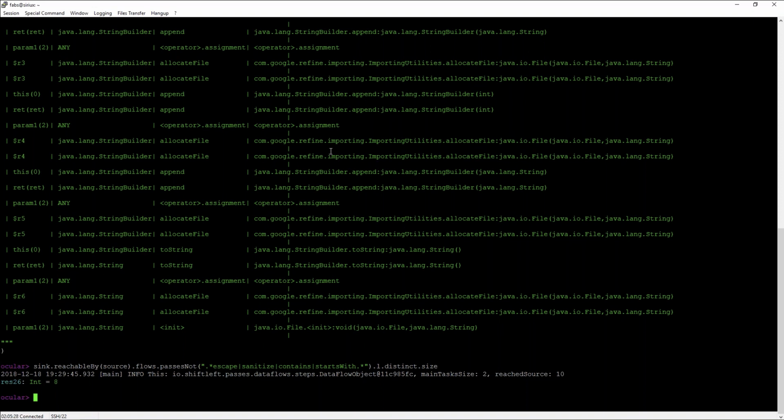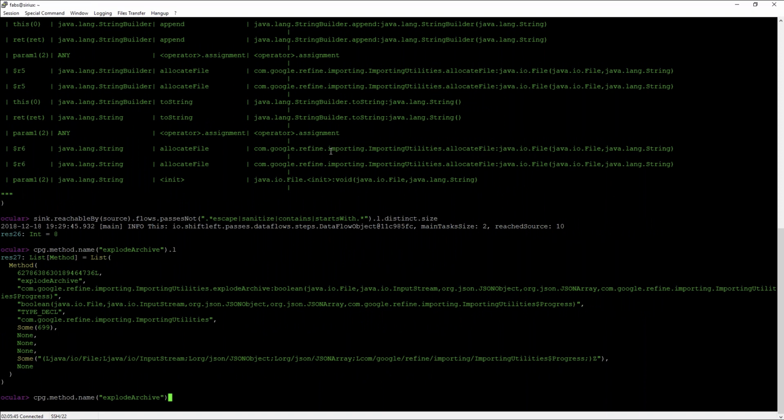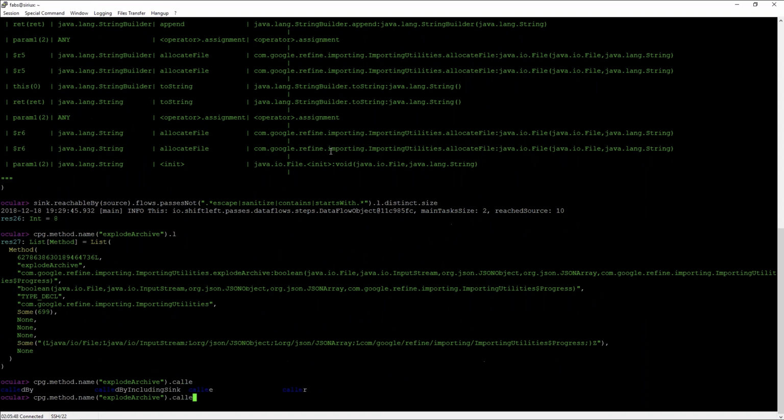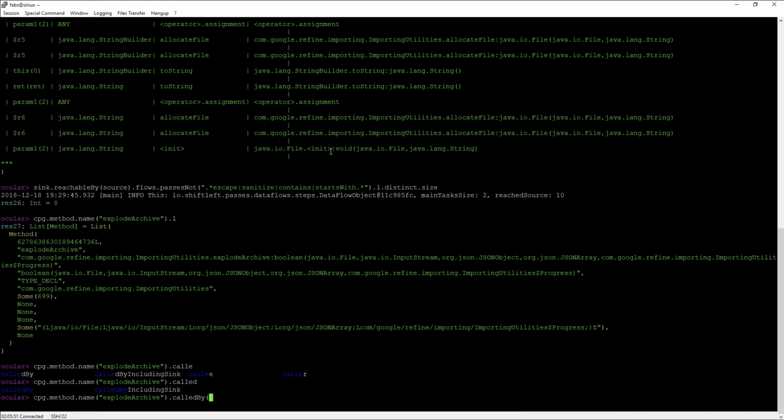Now, one more thing that we can actually check here is we know that this call to getName is only ever made in the method named explode archive. Okay, let's first see whether this method exists. There we go. Yes, it exists. And now another question would be, can we actually trigger this explode archive from the outside?